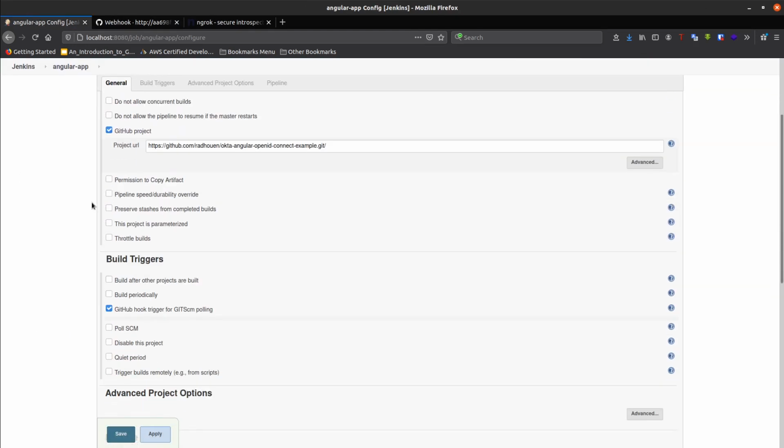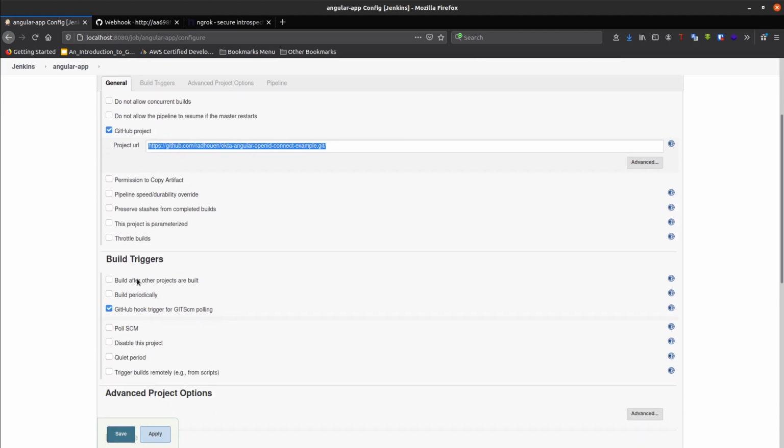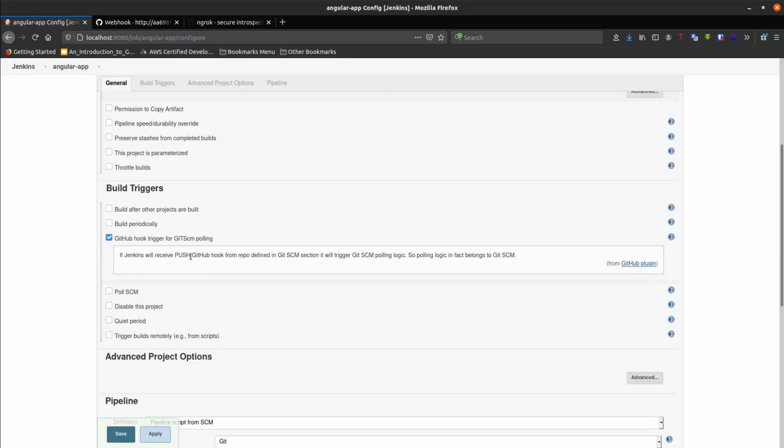Now go back to configure our Jenkins pipeline. We will get our source code from GitHub. Go to build triggers and don't forget to check this checkbox, GitHub hook trigger for GITScm polling. This choice means that if Jenkins receives a push GitHub hook from a repo defined in the Git SCM or source control management section, it will trigger a Git SCM polling logic. So when we push, GitHub will launch a new build for our pipeline.